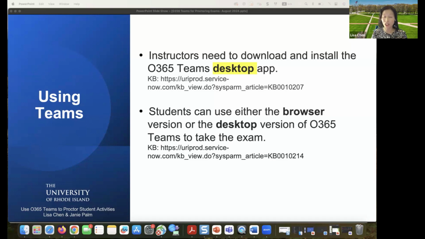And one of the solutions from that suite is Microsoft Teams. A lot of you may question, why can't we use Zoom? Zoom is really just an online conferencing tool. But Teams, on top of online conferencing, also has classroom productivity features.